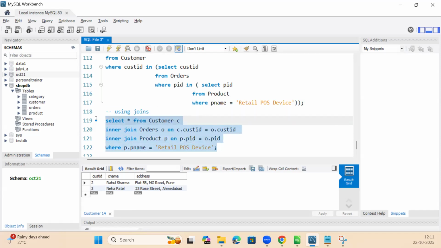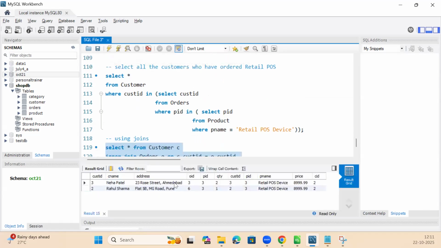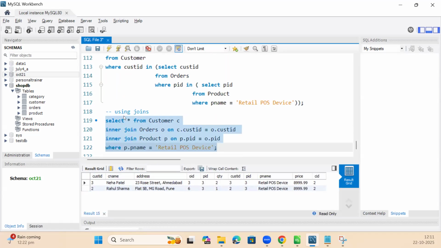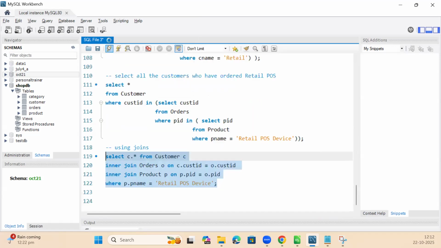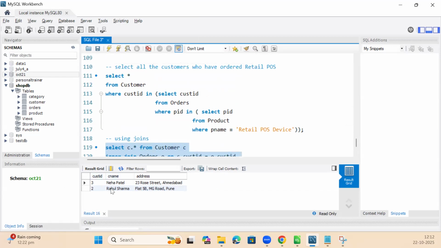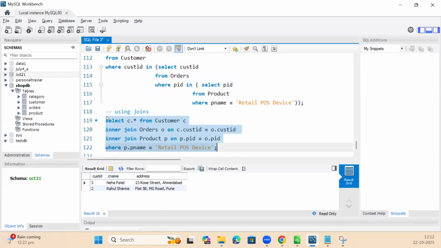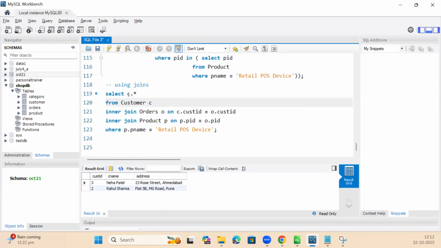If I'm running this query, see here, all the rows it is going to show because I have given select star, everything it is going to show. If I didn't give select star, if I give C dot star, if I run this, you'll get only the customer details. Okay. That is all the columns of customer. C dot star means all the columns of customer.